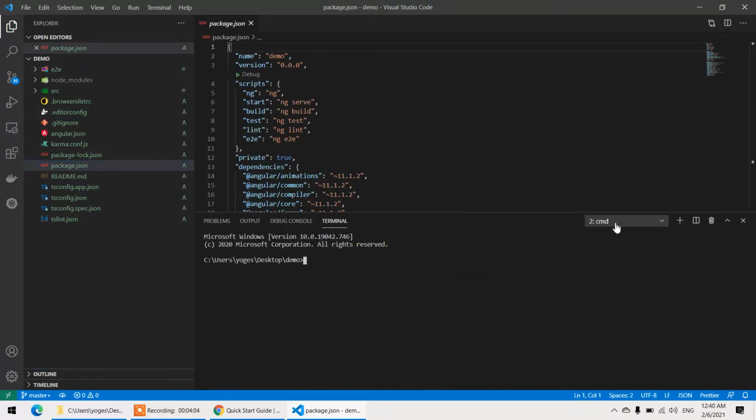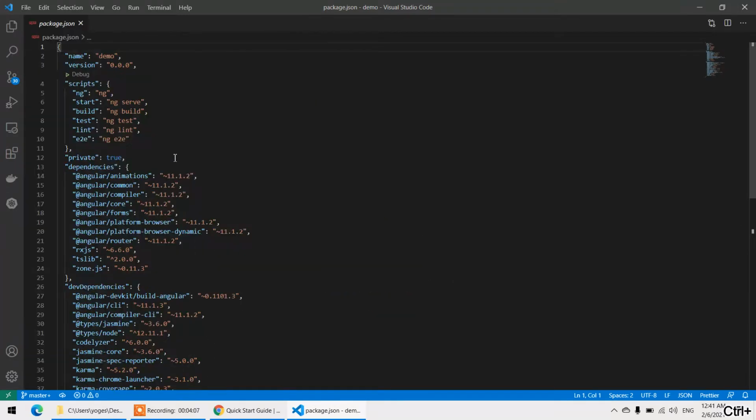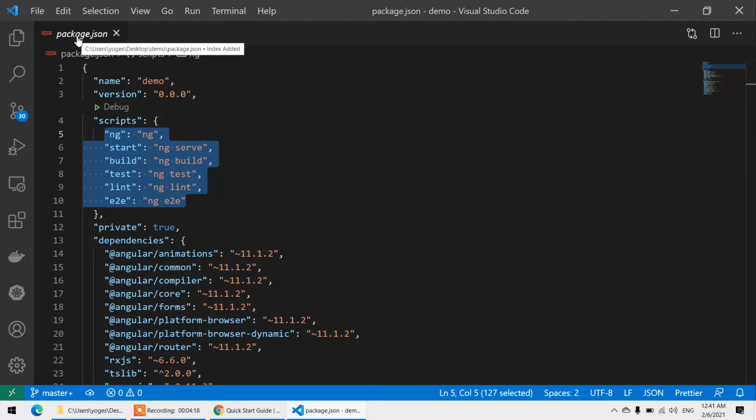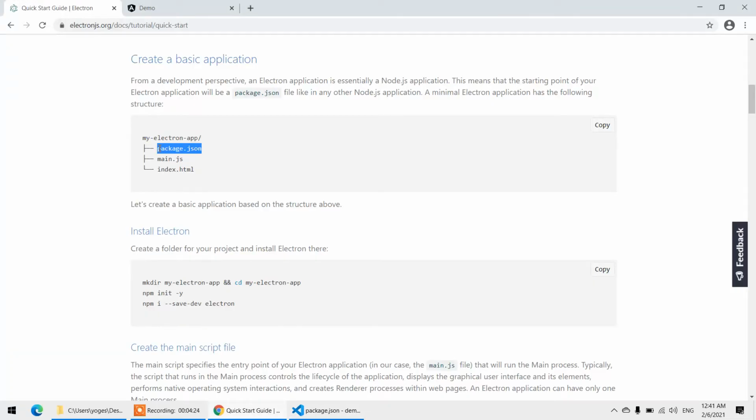And let me open another terminal. If I zoom in a little bit, you can see we have these scripts, which is the default package.json generated by the ng CLI or Angular CLI. We also need a package.json in the case of Electron, because this works on Node modules. Then we have this main.js file, which is the entry point of our Electron application, and then we have this index.html, which is the UI entry for our application.